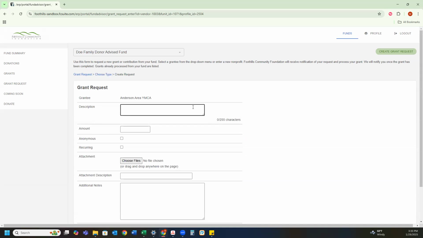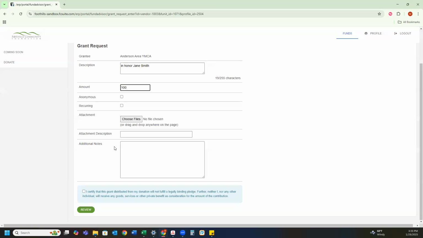In the description box, you can give any notes that you would like. I'm going to say this is in honor of Shane Smith. We're going to make a donation in the amount of $100. Here we could make it anonymous or recurring. If we needed to make any other notes, you could type that in here. If there's any attachments that you feel that the Foothills Community Foundation would need to see, or perhaps it's something that you'd like to have attached in with your grant.